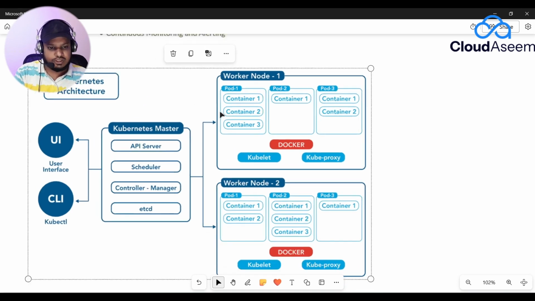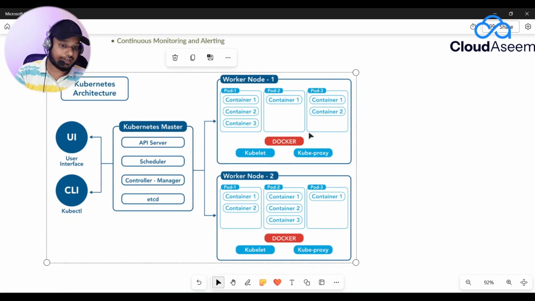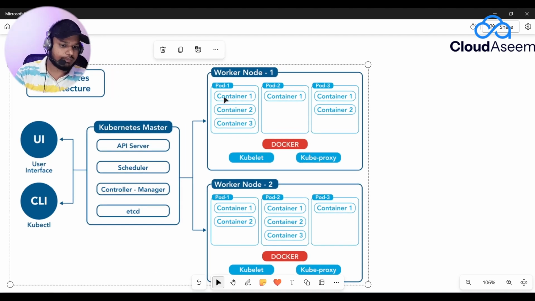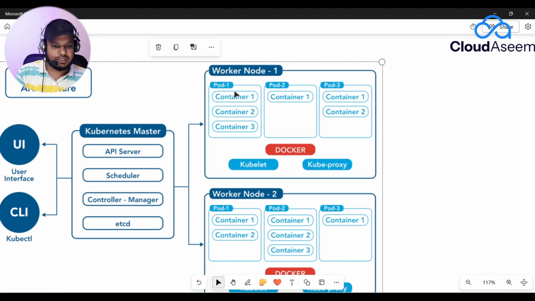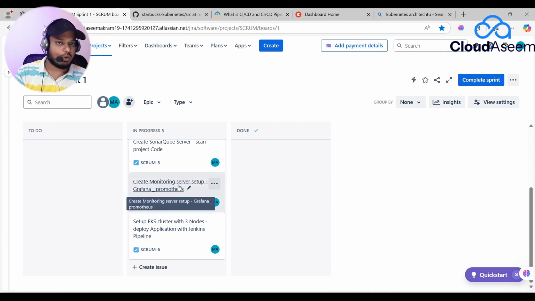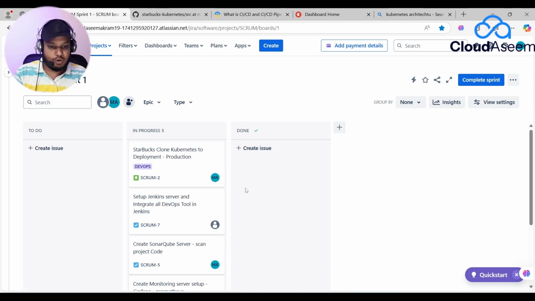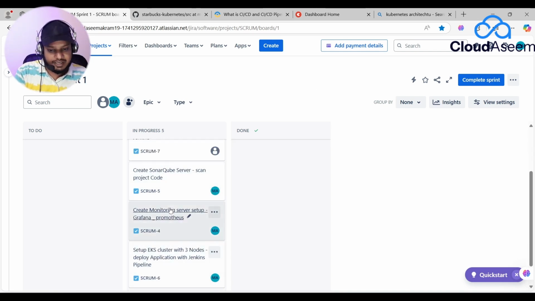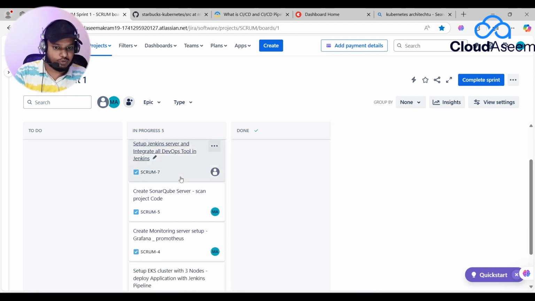So we are going to create, instead of two, three worker nodes over here, and we are going to deploy the containers of our application into the pods. As I mentioned, we are going to integrate a monitoring tool as well, Grafana and Prometheus. So now, in order to proceed further, first we will create the infrastructure, and then proceed with integrating all the tasks that have been given to us.